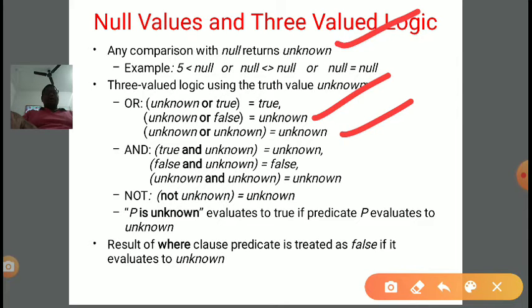Next is three valued AND logic. In this three valued AND logic, we have two inputs: one is true, second is unknown. In case of AND, if at least one input is false, the result will be false. In order to get output true, both the inputs should be true.